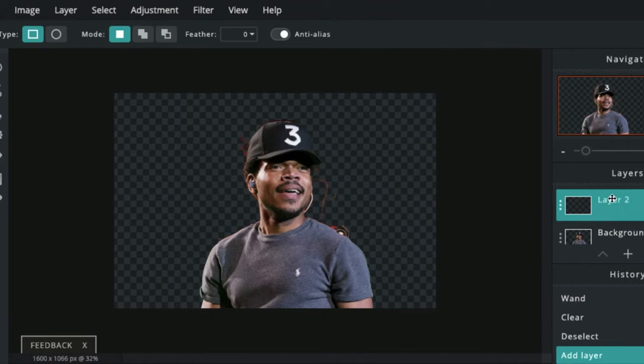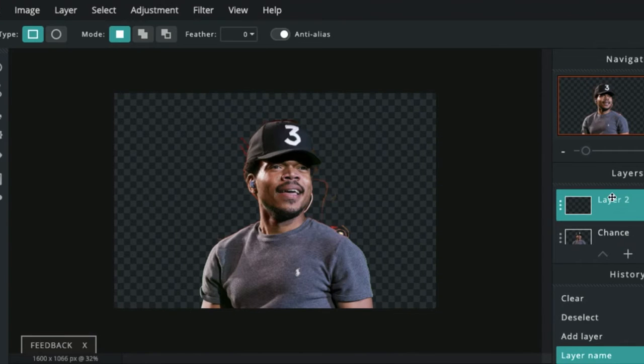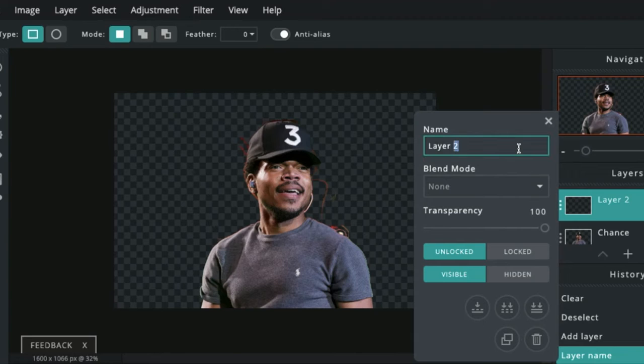So first thing I'm going to do is change the names of these so I understand which layer is what. The way that you do that is you right click. When you right click, you'll see name come up. I'm going to change this to Chance. And then for this layer 2, I'm going to rename this one to background.